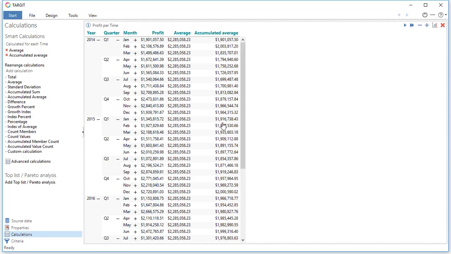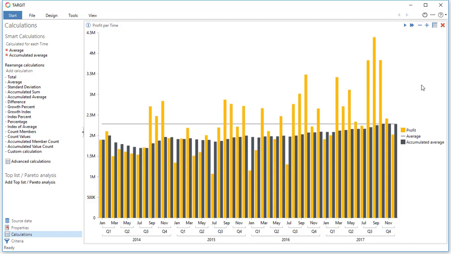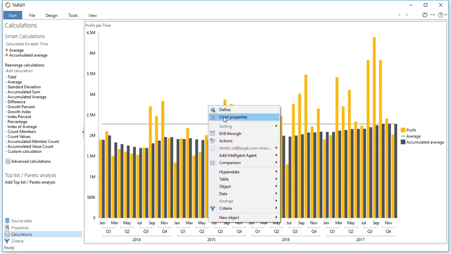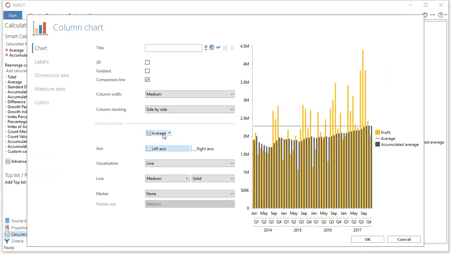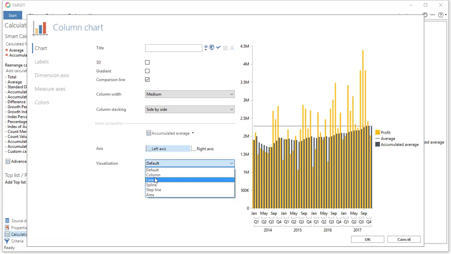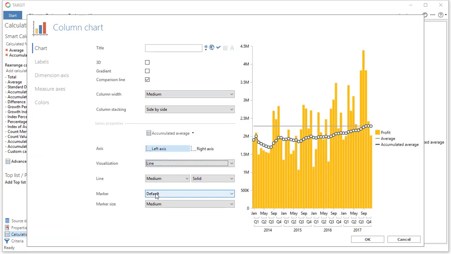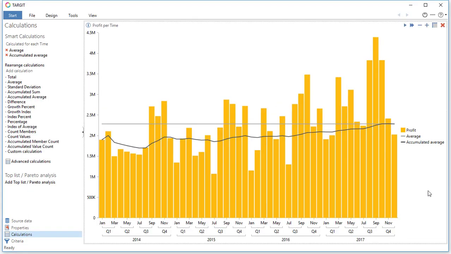Now this is in fact the accumulated average that we're looking at, but it'll probably be easier to see in the column chart. Maybe we should turn these dark columns into a line. So again, chart properties on that one, turn it into a line with no markers. So one more to go.